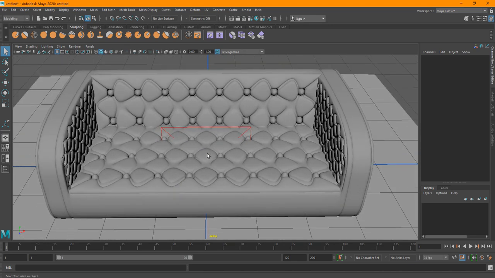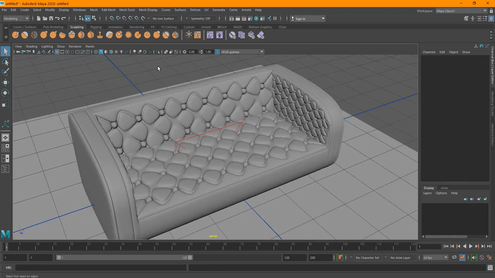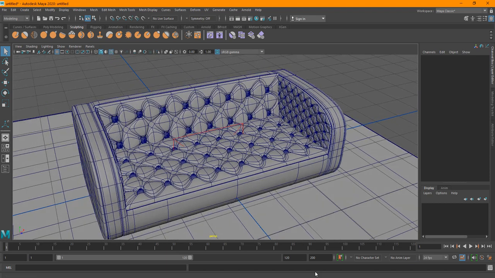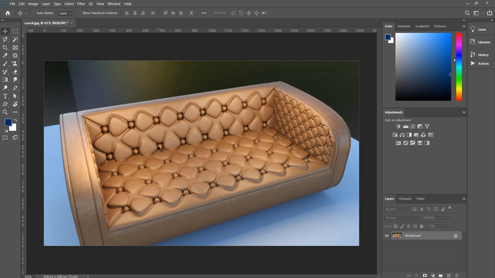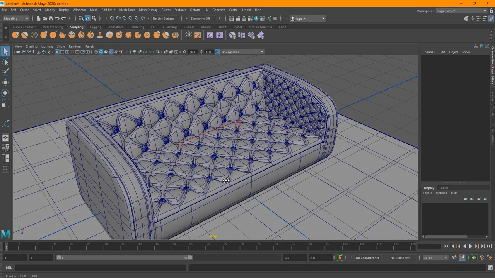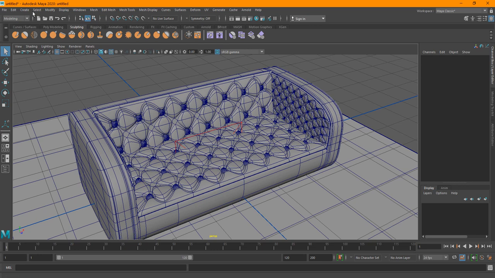This is the Maya final scene that we've created here. And if I go to Photoshop, I have a rendered version of this, which is looking pretty cool. I'm going to model this and then texture it and light it using Arnold. So hopefully we'll be learning a lot today. Let's get started with this tutorial.